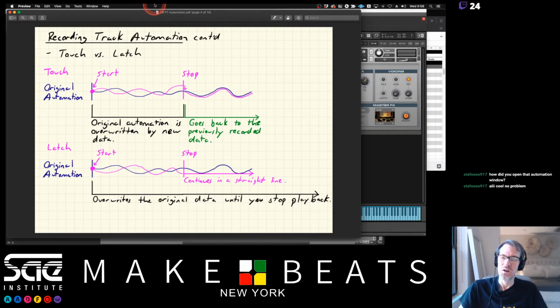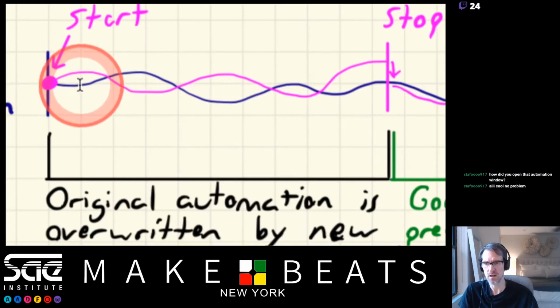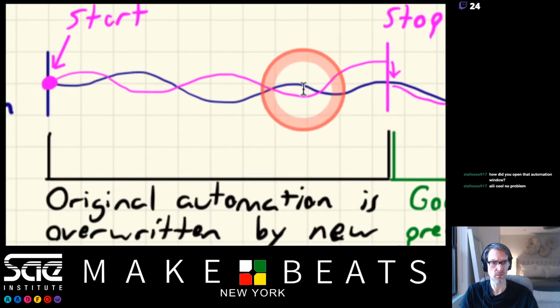All right. So recording track automation. So this is touch versus latch. Touch mode is like this. The original automation is in blue. So it's got the blue line here. Let me jump in here. Blue line, like that. Boom.